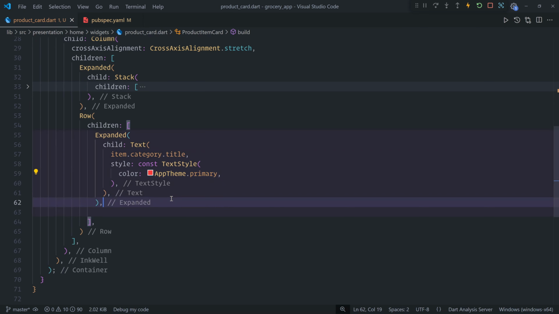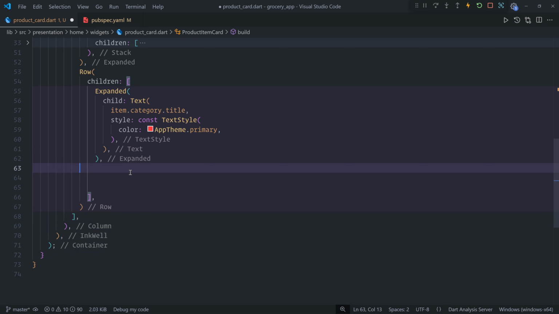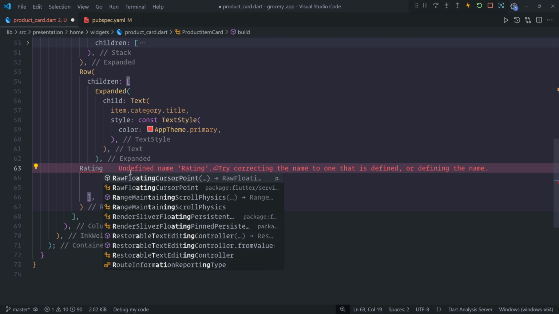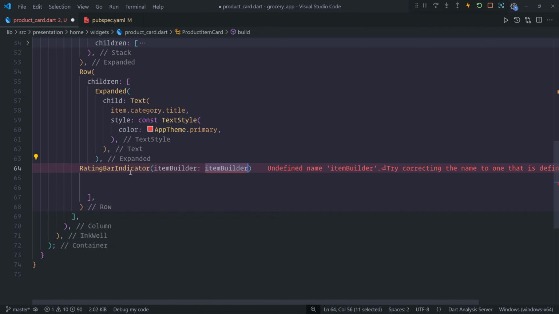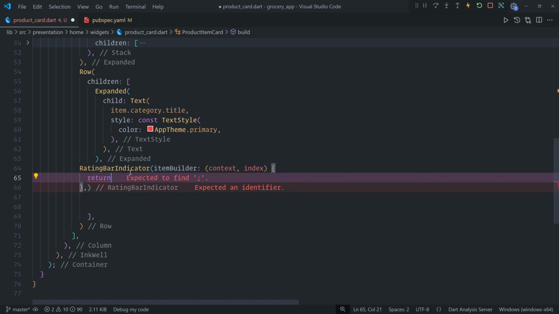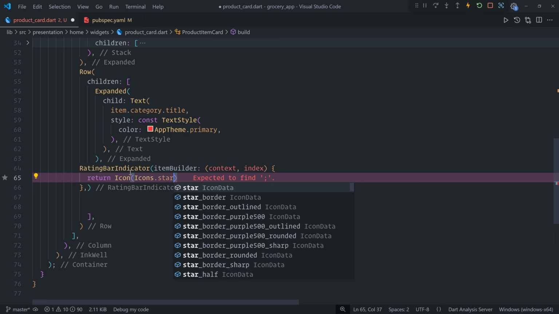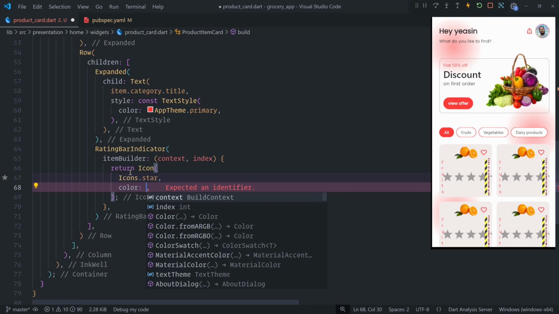Now I can come back here. I will use that thing. Instead of using Expanded here, we can also wrap the next widget with Expanded, but we need to override the alignment. So we'll call RatingBar. Yes, RatingBar. We can use this indicator. And from here, we'll return Icons.star. This one. And for the color, okay, this is quite amazing.